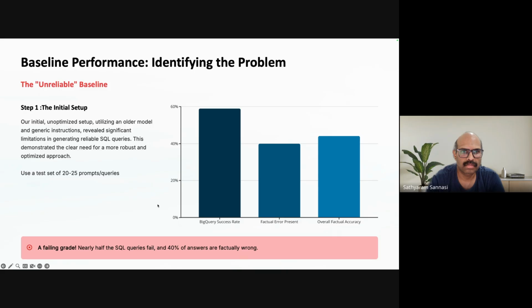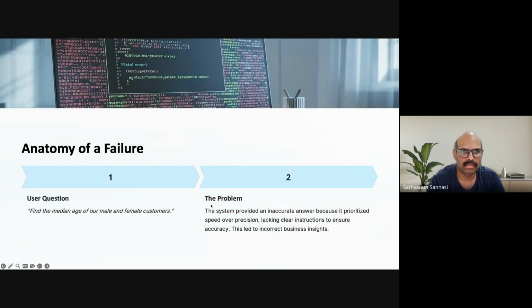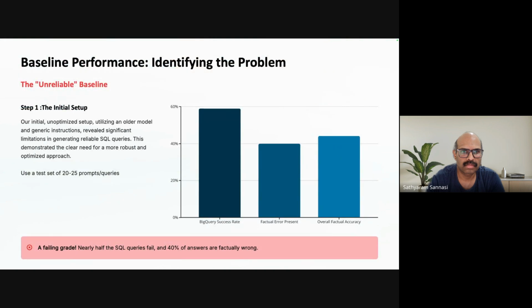So in this case, about half of the BigQuery queries failed, and the results were not factual either. And this is the sort of range you get. For example, if you are asking this question, the LLM was not able to understand it and produce the right answer. So here you have established a baseline. The idea now is to ensure that you can do better than this.